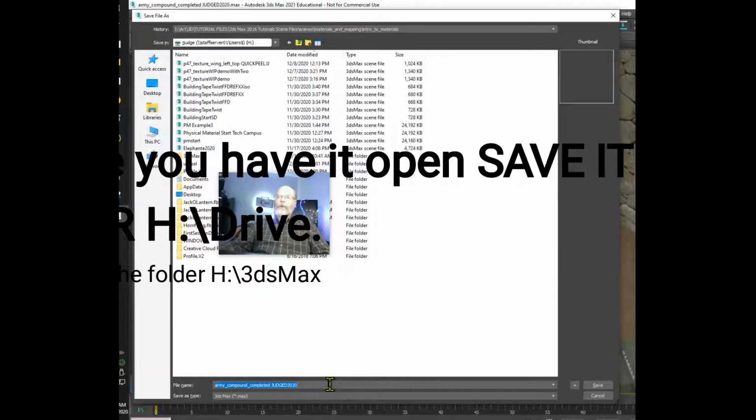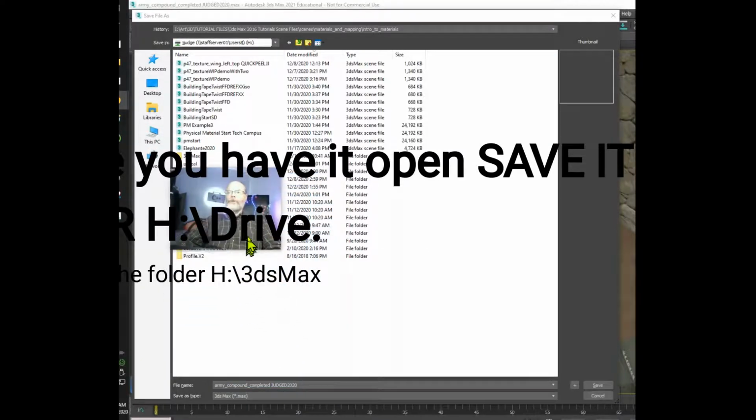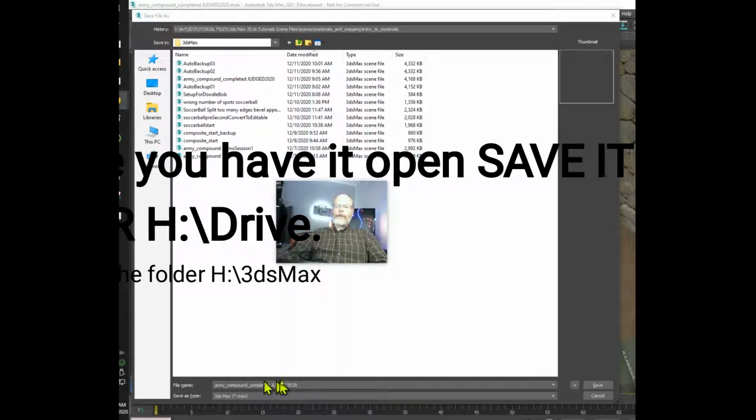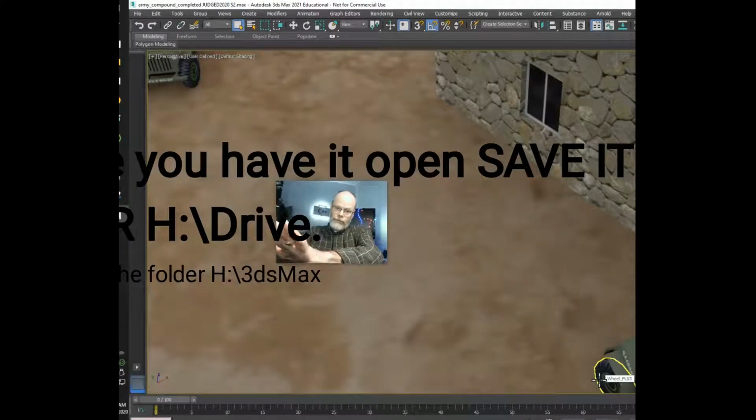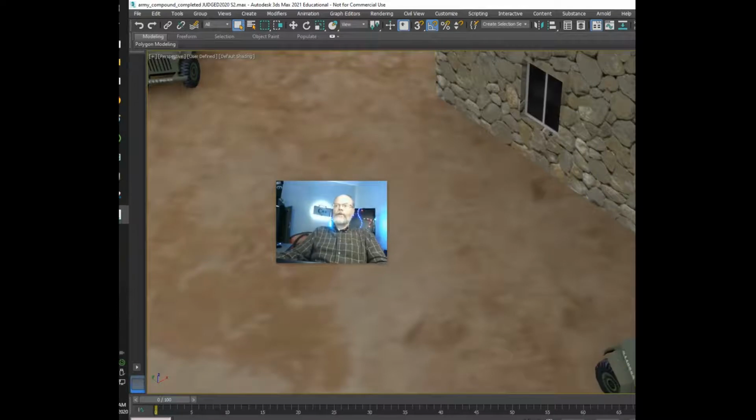I'm going to go into my 3ds Max folder, which you should have as well, and that's where I'm going to save it. And I'm just going to add S2 at the end for session 2 because I'm doing this as a demo for session 2. So now that I've saved it on the H drive, I can actually do that conversion and save my work. If I converted it and I went to save it, it'd be like, oh, you can't save it, dude. You're on the I drive.